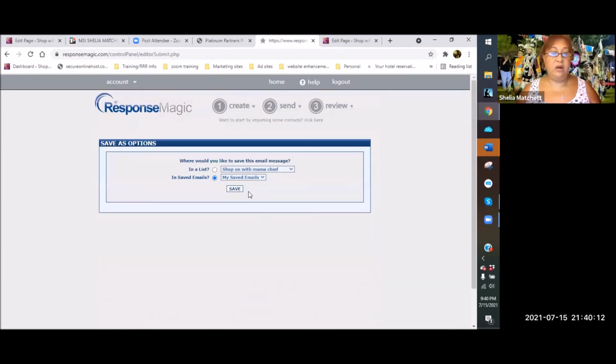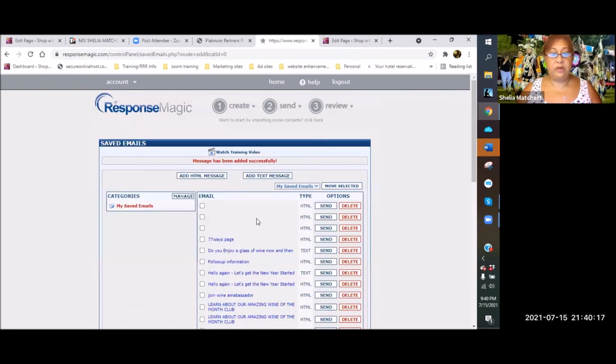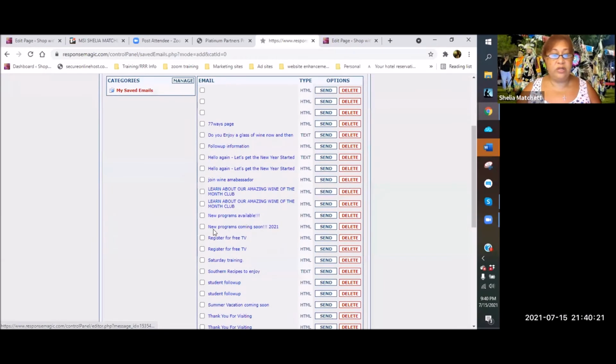And I'm going to save it in all my saved emails and hit save. Okay, so now here's all my saved emails. So I'm going to go back to that one. Here it is, new programs 2020 or coming soon. So then I'm going to hit send.